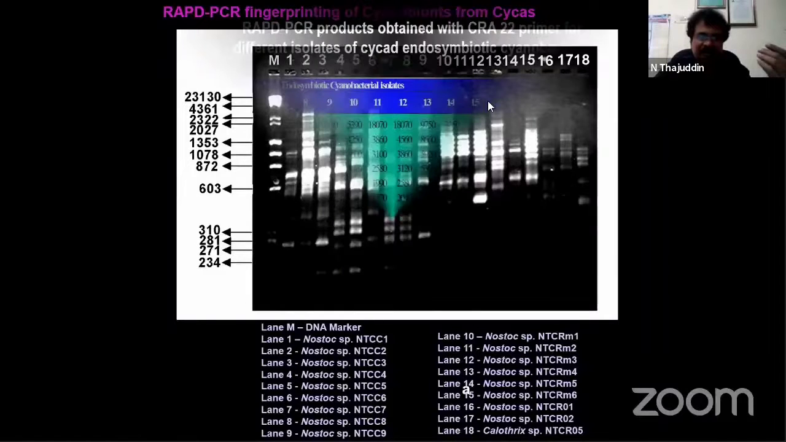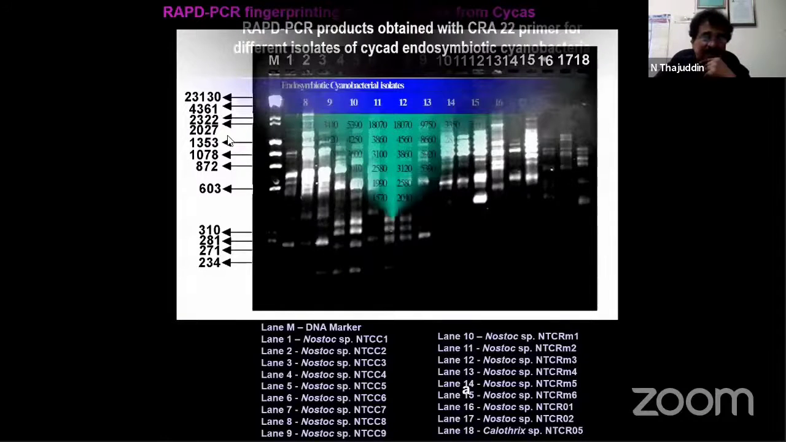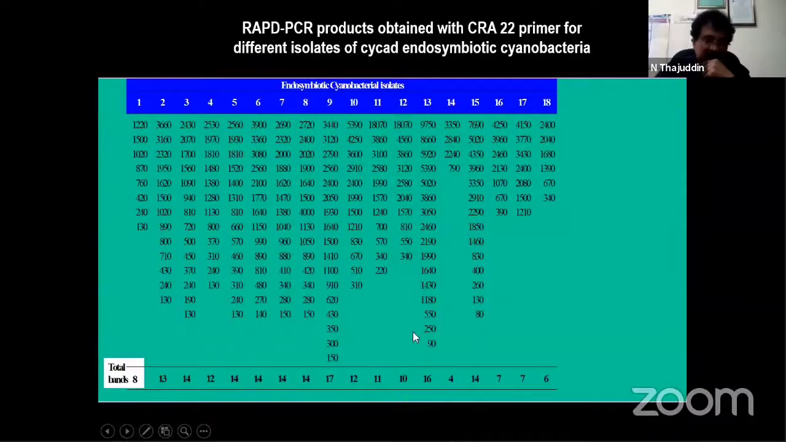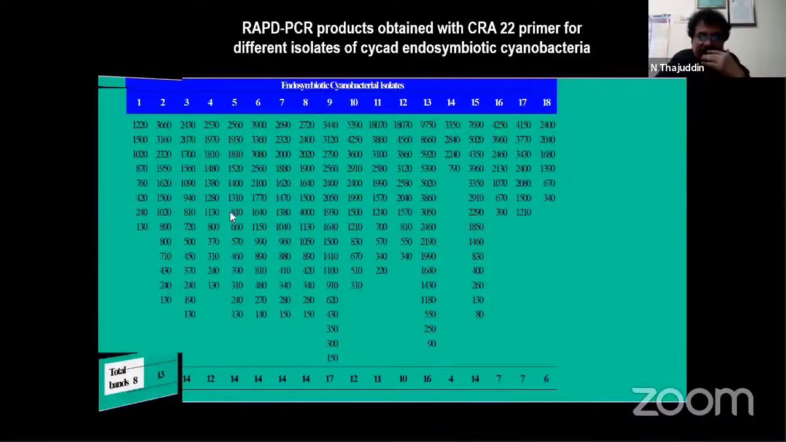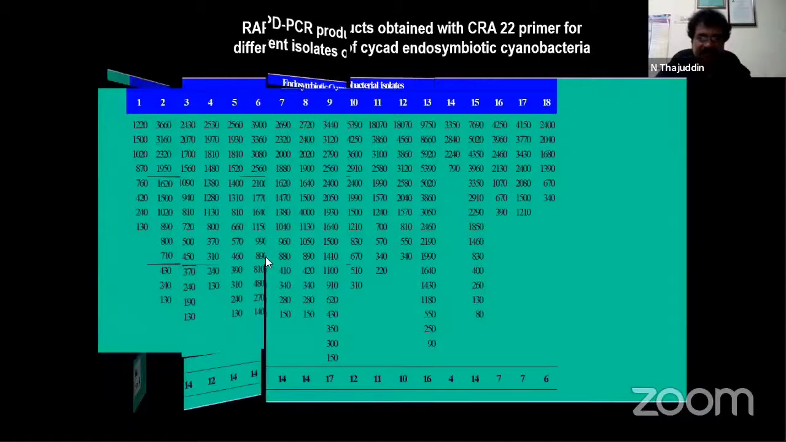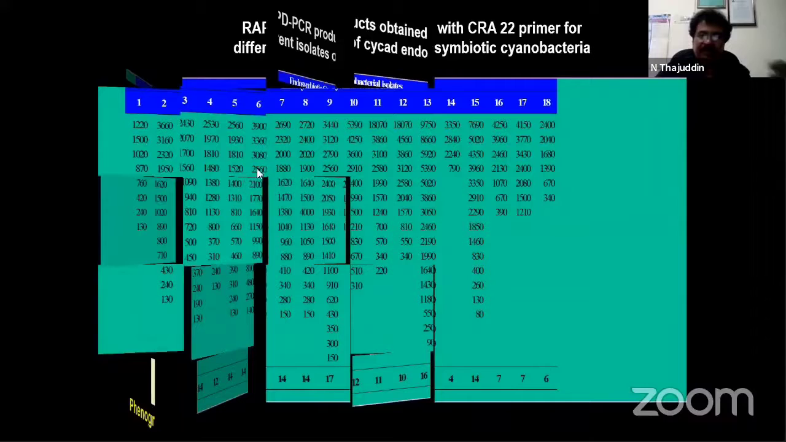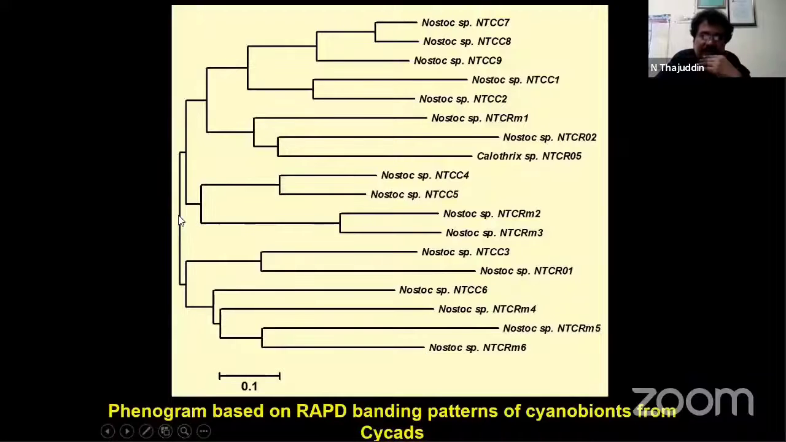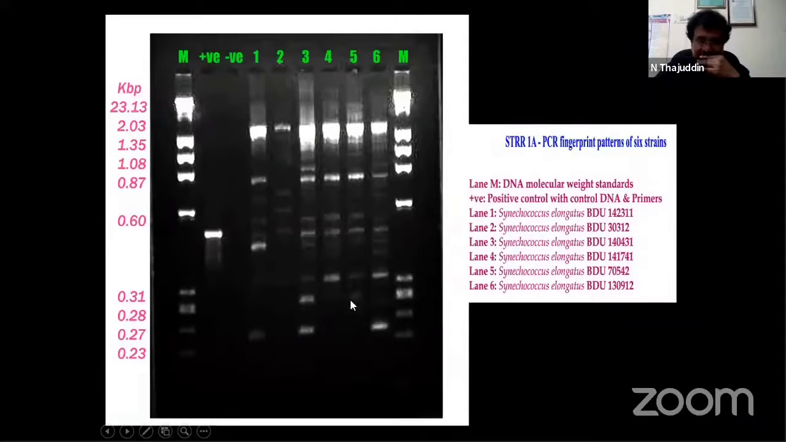And based on the banding pattern, we measure the molecular weight of each and every band, and we can make the phylogenetic tree. Here, even though some of the clones have the same 14 bands, if you see the molecular weight, it is entirely different. Likewise, we can differentiate them, and based on the differences, we make the RAPD fingerprinting and the phylogeny of our isolates also. And this is another work I would like to mention here.